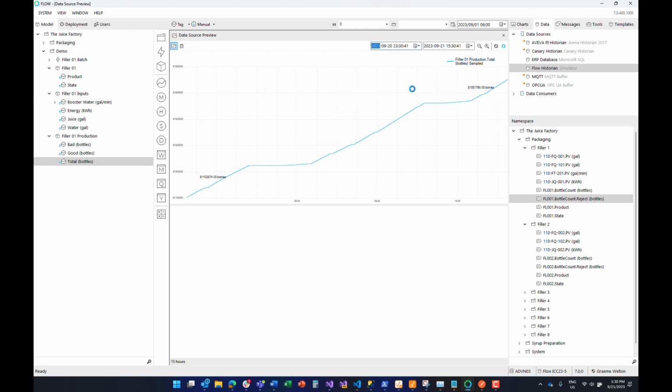Now, what's quite interesting here is that in this example, I used a single data source, the Flow Historian, to pull the data in. But for whatever reason, I might have calculations where some of the data is coming from one data source, other data is coming from another data source, and I can pull those data sources together and blend them together in a calculation that spans across data sources. And it's such an easy process within Flow.